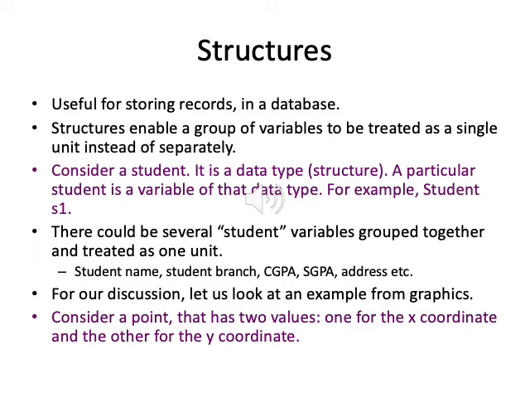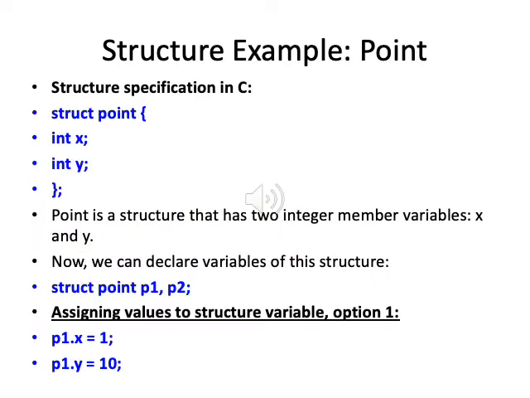So for our program, we are going to be considering a simple example from computer graphics. Starting with something very simple, let's consider a point that has two different values, one for the x coordinate and the other for the y coordinate. Okay, so now we're going to write a very simple program that illustrates the usage of structures. So the structure over here is going to be a single point. It is going to have two member variables.